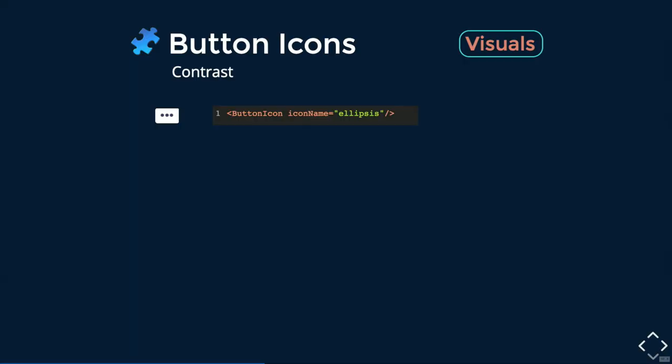The other part of button icons that we really wanted to address was contrast. Initially, all of our button icons had a default fill for the SVG contained within them. It's just our brand purple dark color token that came from our design system. But we wanted to add some flexibility to this component and allow our users to change the color of the button.